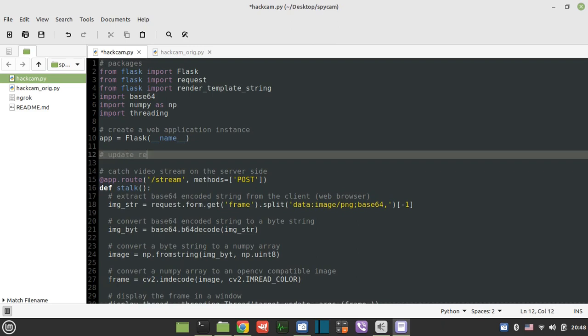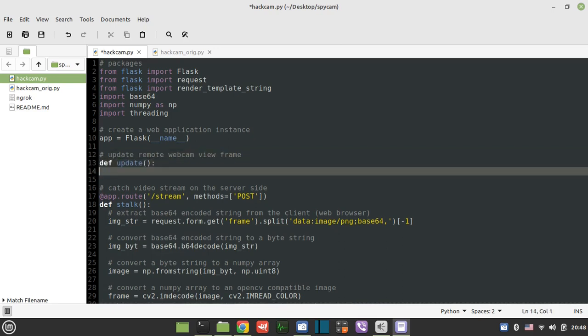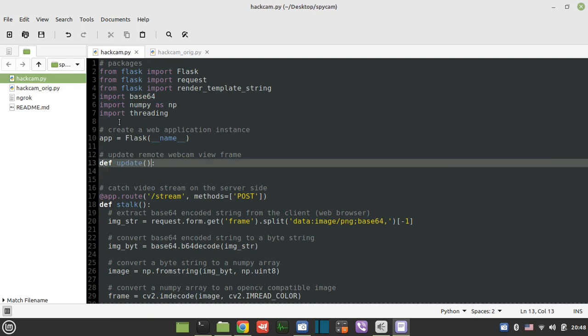Update remote webcam review frame. So def update, and here we just need to show our frame. That's pretty much all we need to do here.